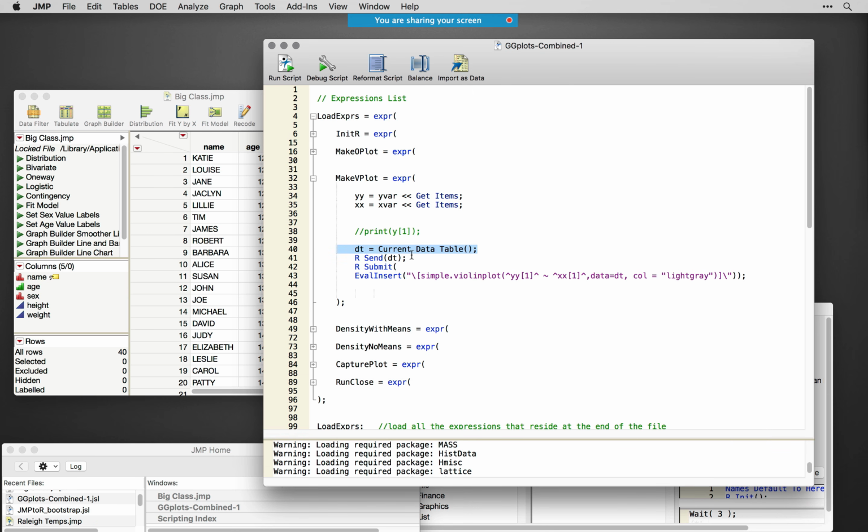I specify the current data table is called DT. I assign it a label. I send to R the data table. And then I submit using our favorite Eval Insert. Remember, Eval Insert is just a way of telling JMP, hey, substitute in anything you see inside the carets. And so what I do is I run simple violin, it's a function. I substitute in the Y column name right here.